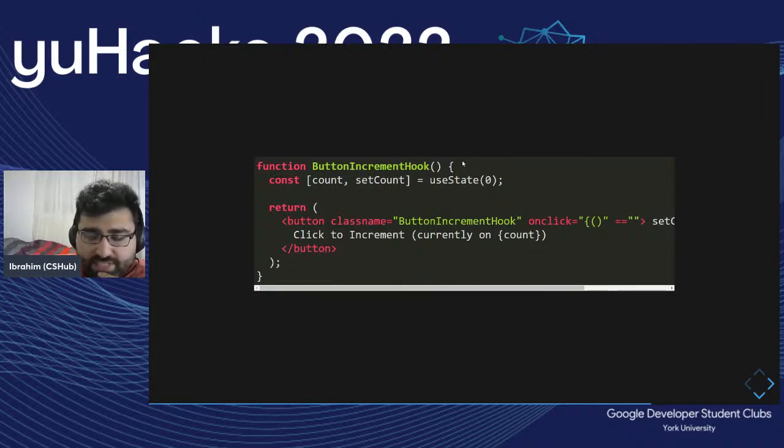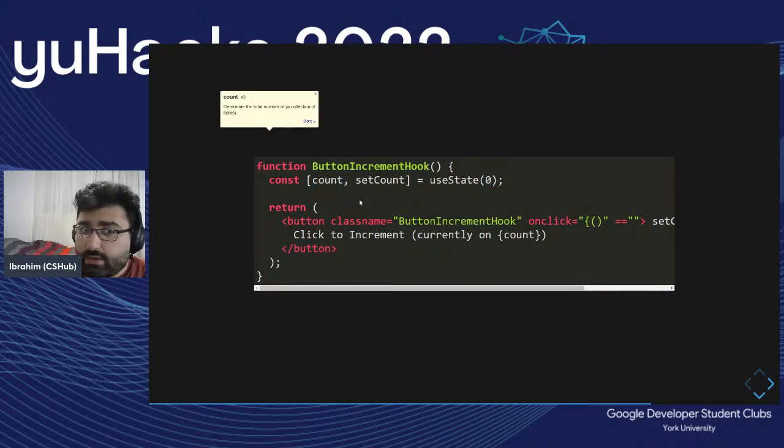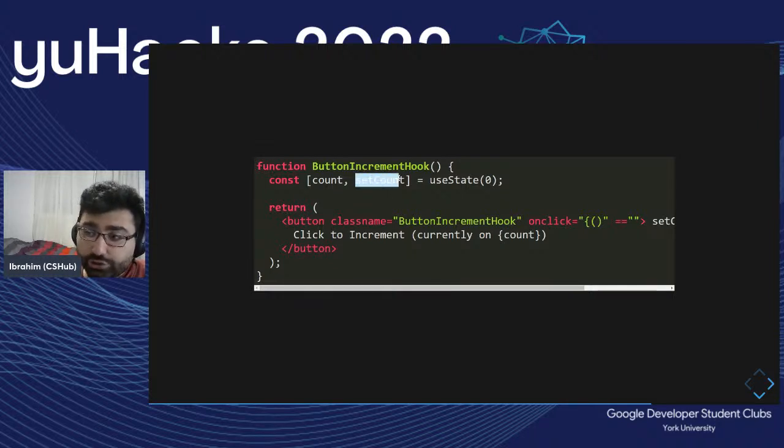So let's see what's happening here. We are calling the useState function. This is a hook function, and what it does is, first you pass it the default or starting value, and it returns to you two things in an array. It returns to you the count, which is basically the actual value of that state. And the second thing that it returns to you is a function that you can use to modify that state.